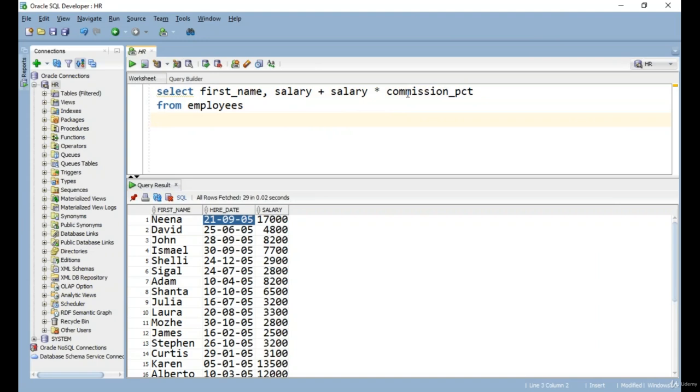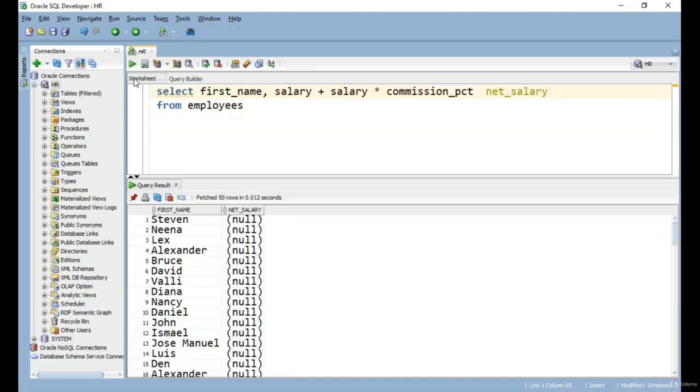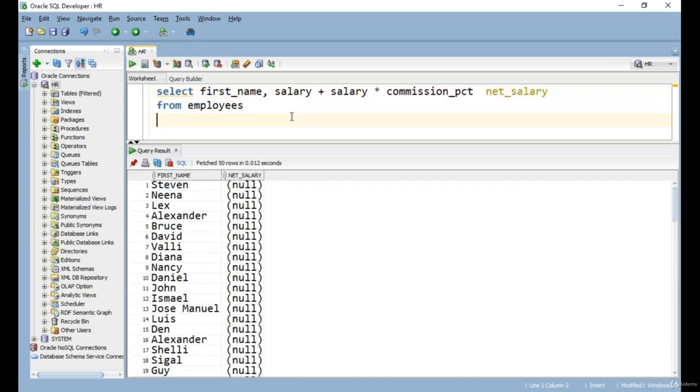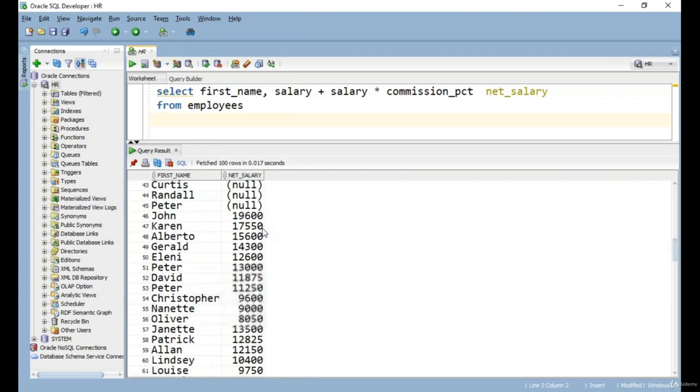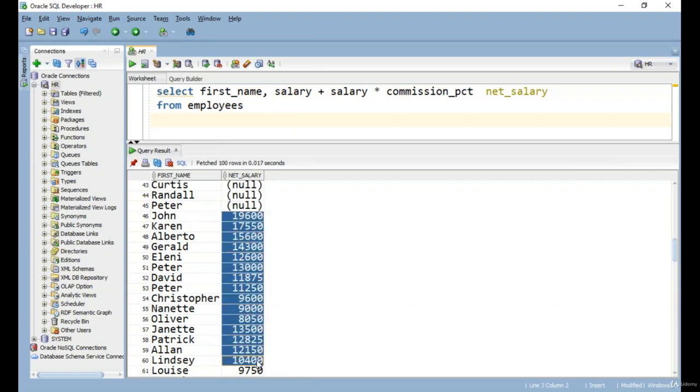It is calculated as a percentage on the salary. So salary plus commission is going to be the net salary. That's fine. Let's go and try. This is what we are getting. What is that? Null. For many employees, the total salary is null, but for some, it is giving a valid value.